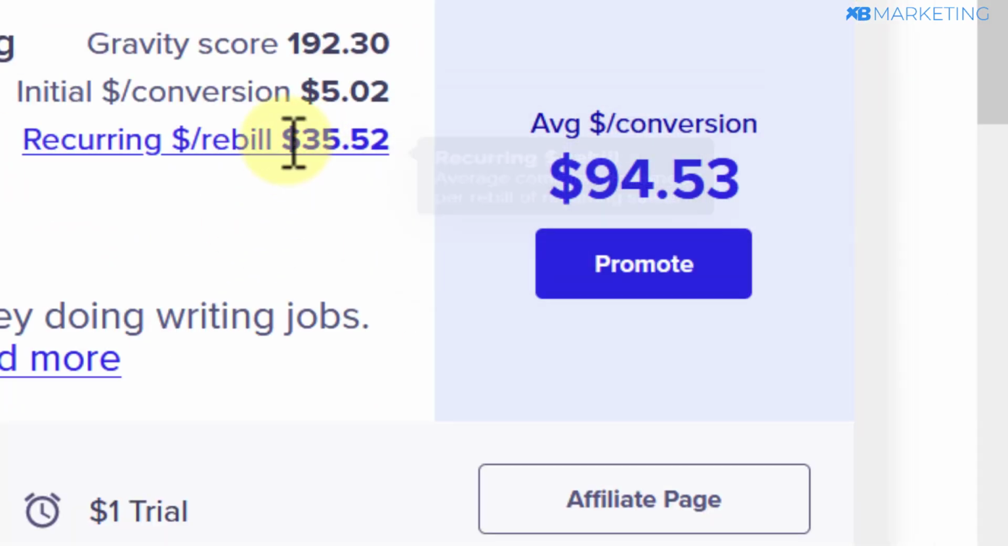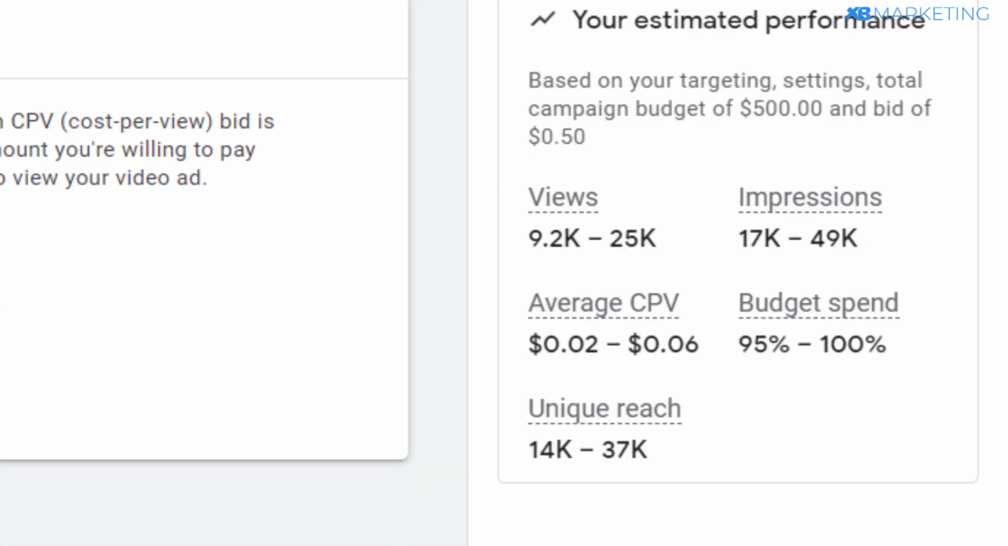And also keep in mind, you are going to be getting a recurring commission of $35 as long as they stay on this product. So once you do this, all you need to do is click on create campaign and you will start getting traffic right away.